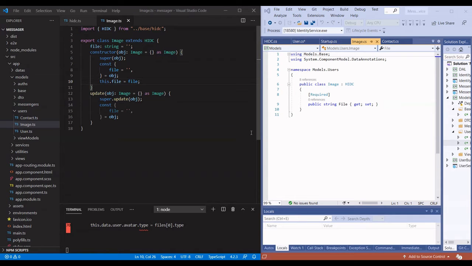So here we have our image model, very similar to how we were doing things before. We're going to map the file to a string. We have our constructor. We're going to pass in a JSON object of type image, and we're going to cast it as an image.